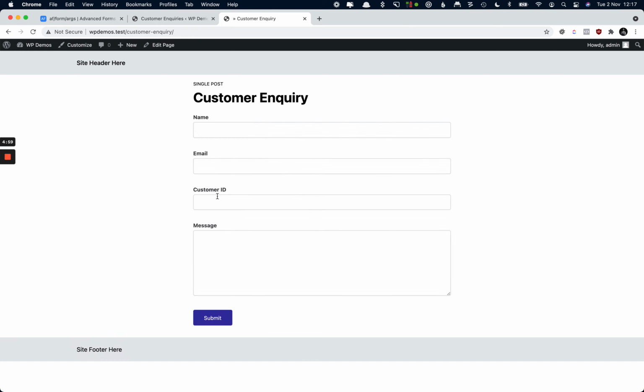Obviously now it makes sense to not have this customer ID appear on the front end. It's an admin only field, and we don't want it appearing on the front end. So let's take a look at how we can exclude it. There are a few different ways.